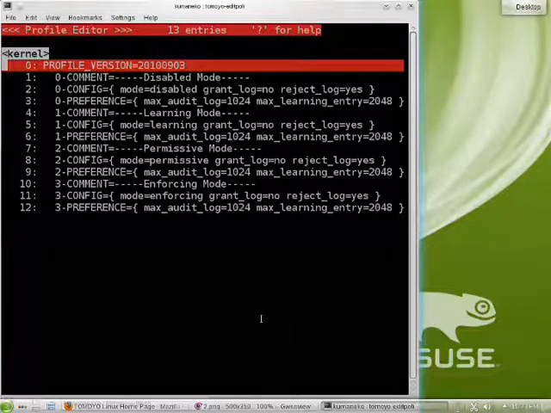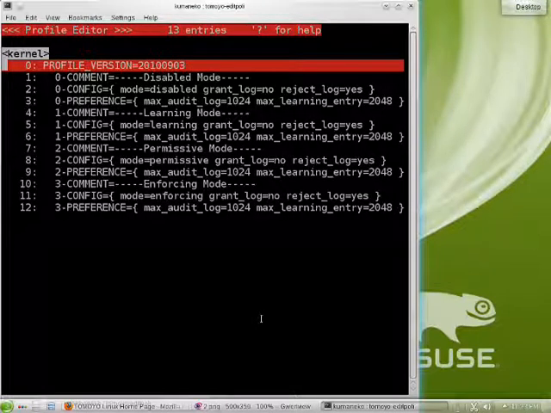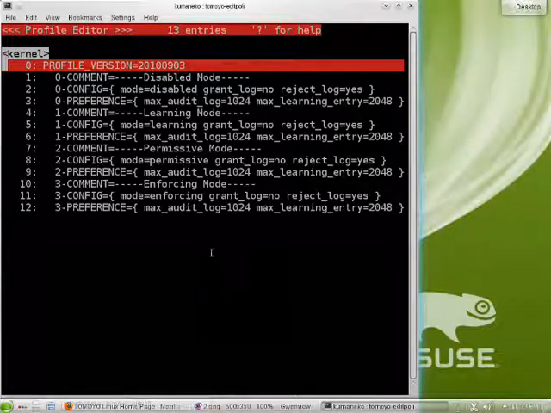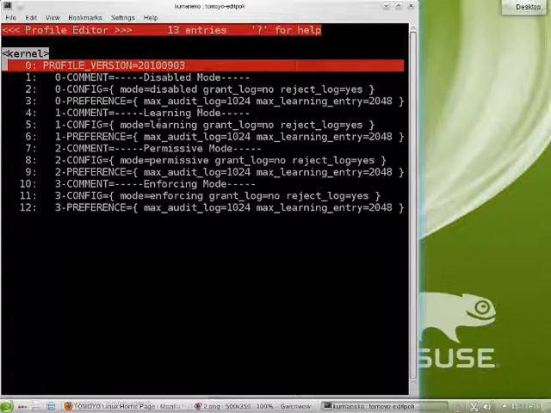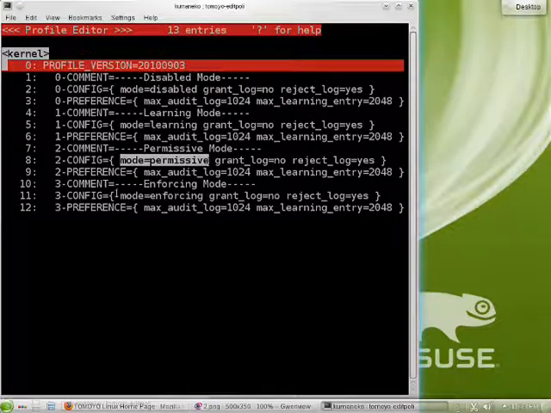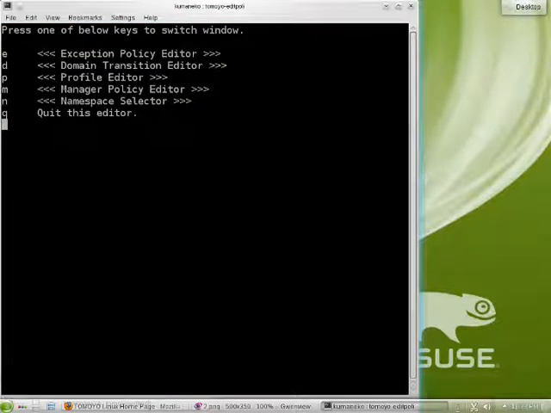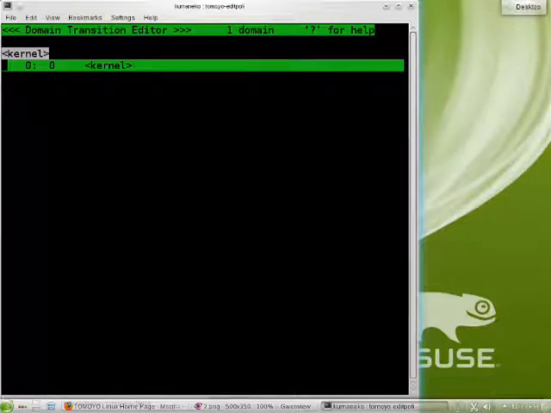You can change access control level using profiles. Currently 4 profiles are defined. Profile 0 is for disabled mode, 1 is for learning mode, 2 is for permissive mode, 3 is for enforcing mode. Assign profile 1 to the kernel domain so that TOMOYO Linux records access requests occurred in the kernel domain.